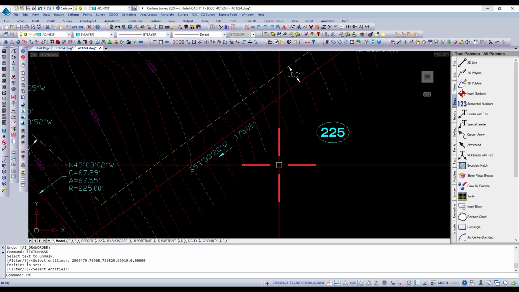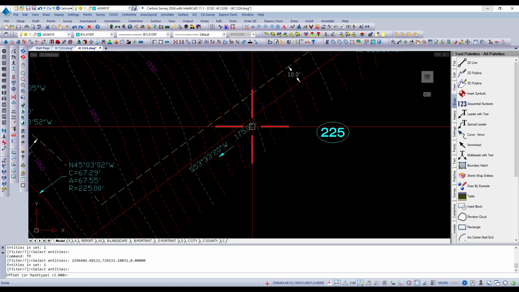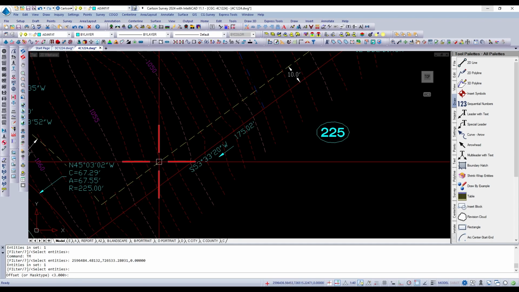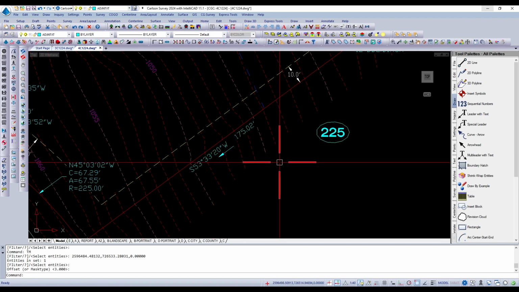If I hit TM, select an entity, now it asks me for the offset distance. You typically want that to be equal to 1/10 of your scale. So the scale is 1 inch equals 30 feet. I would set it to 3. So I'm going to keep that default. And there it masks a border of 3 feet all the way around the text.